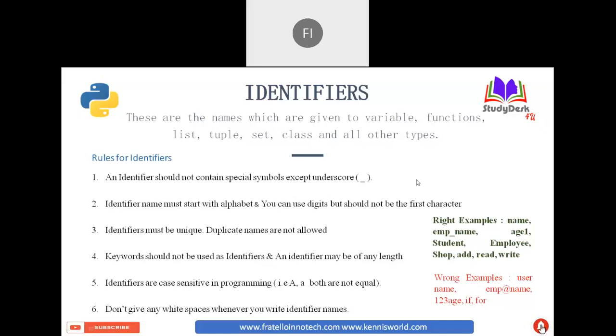The first one: whenever we write a name, it should not contain any special symbols except underscore. For example, at the rate, dollar, dot. These symbols are not allowed in Python naming. Only underscore is allowed if you want to use it as a separation. For example, for username, you can write user underscore name, or as a single word username, but don't write user at the rate name or user dot name.